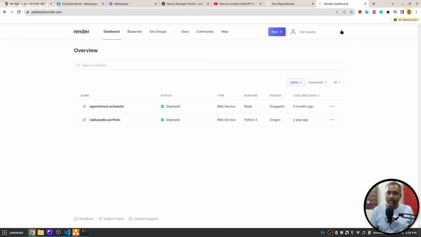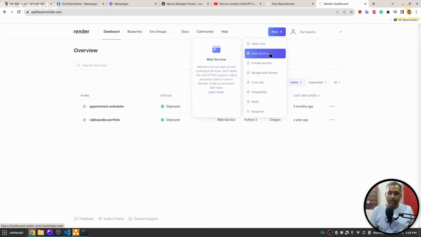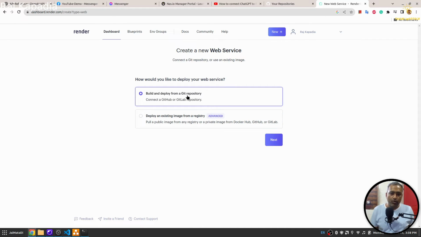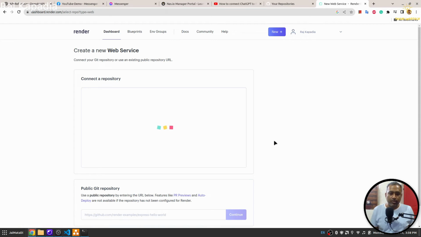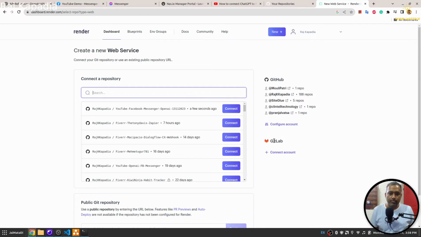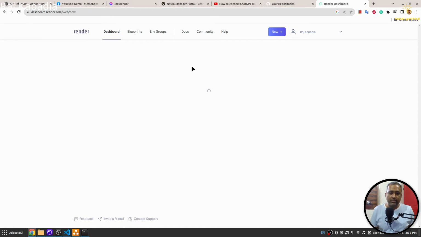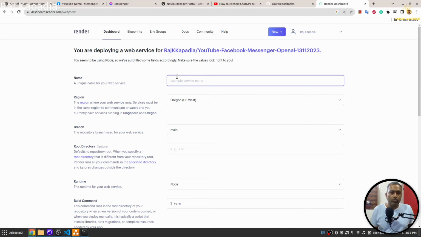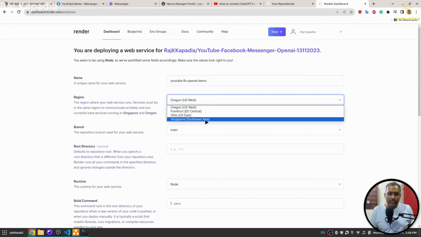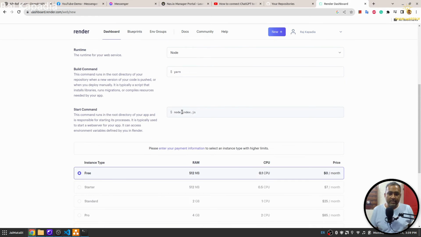So now if I go to Render, I have done two things. First, I have created an account. Second, I have connected my GitHub to this Render account, so that when I click on new, create new web service, build and deploy from a Git repository, I'll hit next. You will see that the newly created repository is here. So I'll click connect. I'll provide a name to my application, and that will be part of our URL. So I'll say YouTube FB OpenAI demo. I'll select the region which is nearest to me, and then leave everything as it is.